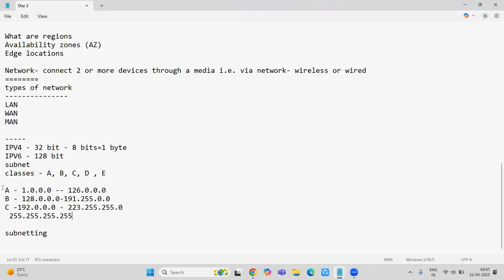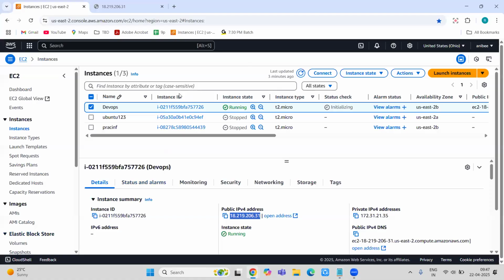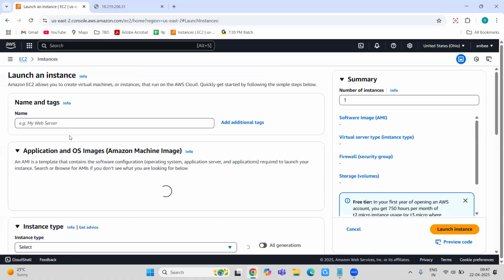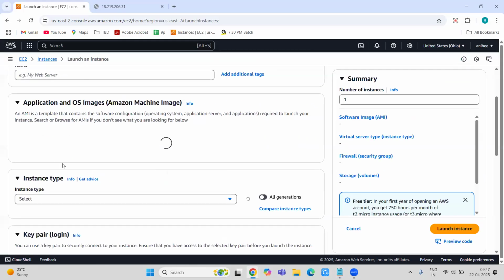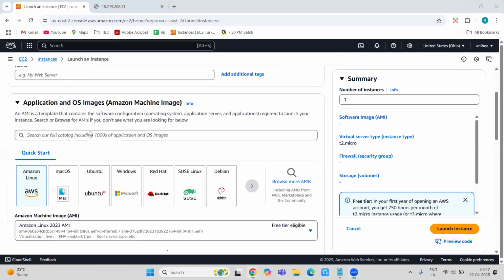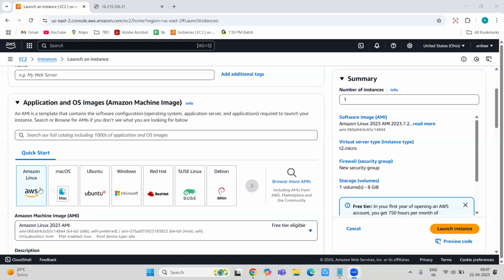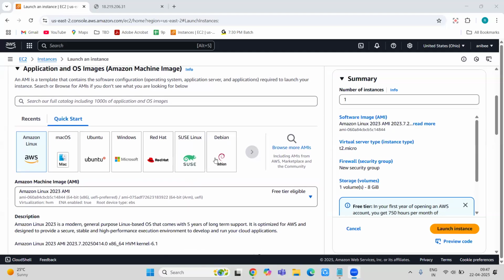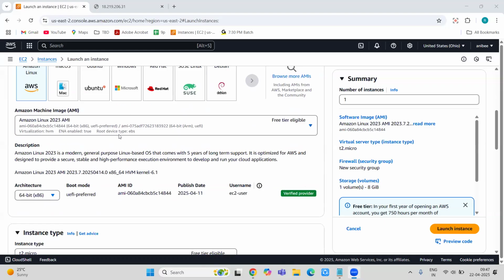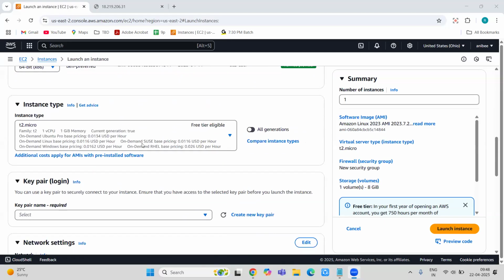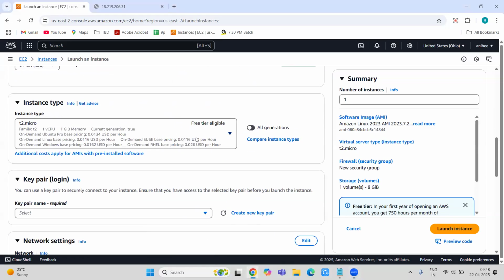What is this subnet? Even in our VPC, I'll just quickly take you here. Let me launch. I won't launch, I'll just be showing. I have to give the name. Then here I'll have to choose the required operating system, either Amazon Linux, or Mac, Ubuntu, Windows, RHEL-based, SUSE, or any other Debian-based. We'll know this in depth when we start our class.